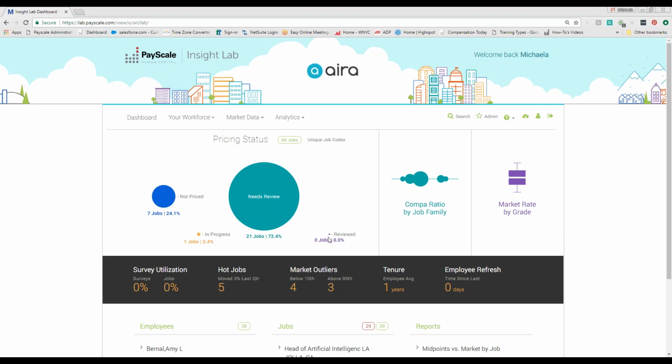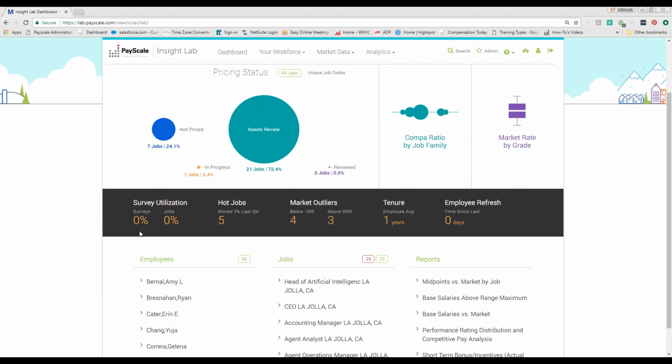But you can really use this with that flow of how many jobs we have that are in the needs review stage versus in progress versus not priced. So I find this to be a super helpful widget on that dashboard to know where you're at with that pricing project. Down below, you're going to notice this analytics bar giving you different analytics depending on what page you're on in the account.